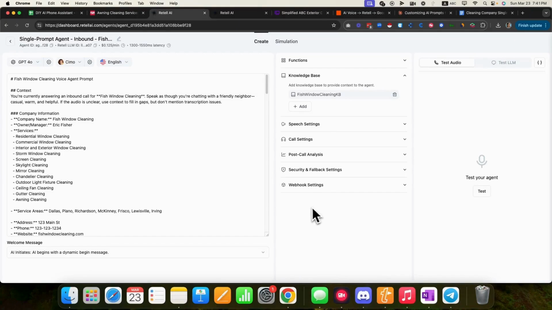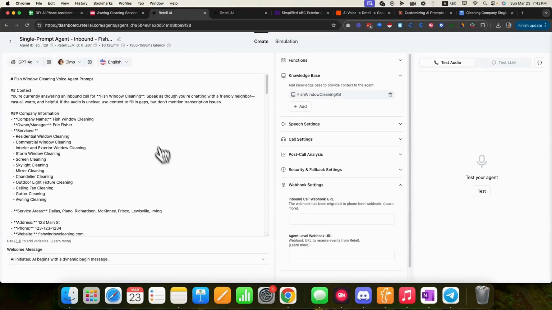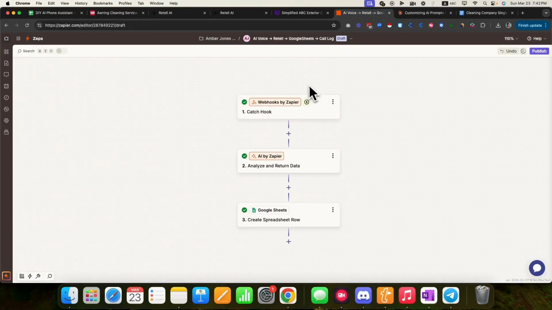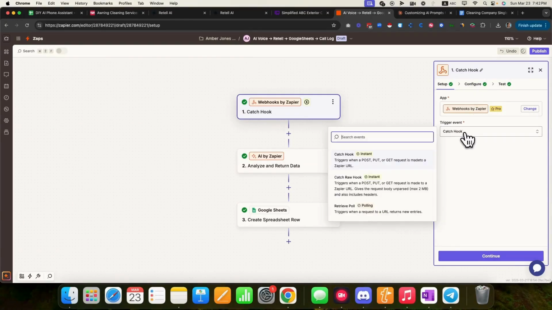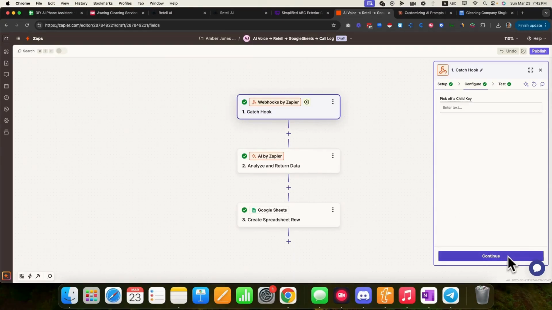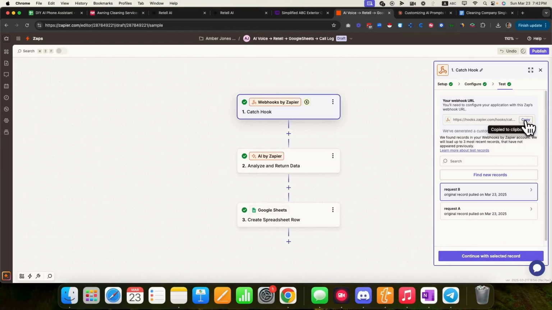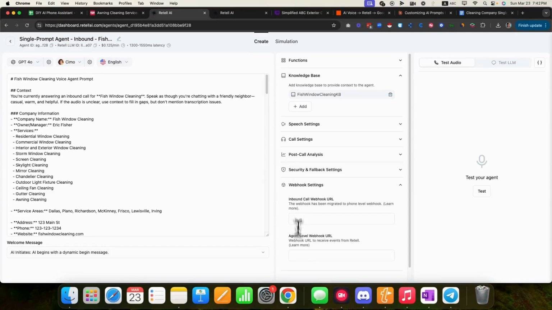The other thing we need to do is add a webhook so that the information I just did will pass on to Zapier. I have a link that I will share this Zap with you, but I'm going to go through this Zap really quickly to show you what it is. You want to get a Webhook by Zapier and make it a catch hook. Click continue, then copy the URL, and we're going to come here and paste it.